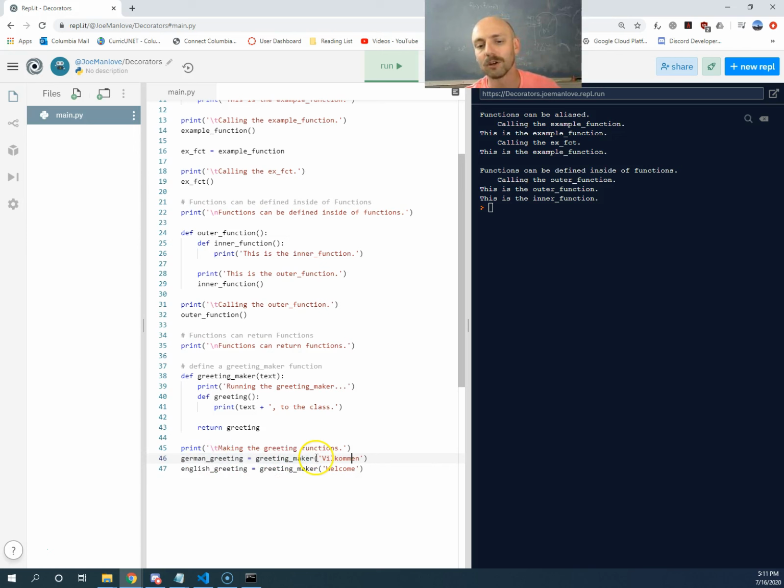Okay, so the greeting maker is going to take willkommen, right? It's going to make that into a customized greeting function, and then it's going to feed that greeting function back. So the German greeting function is going to say willkommen to the class. The English greeting function is the same thing, but with welcome instead. Those are going to be distinct functions, right? One is stored in the German greeting variable, the other one's stored in the English greeting variable.